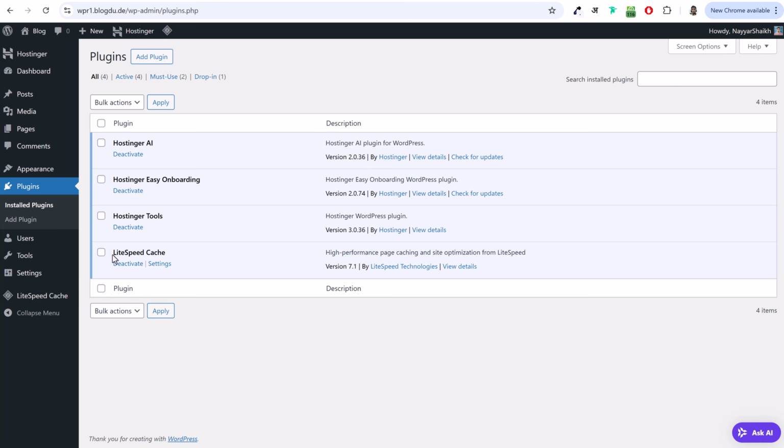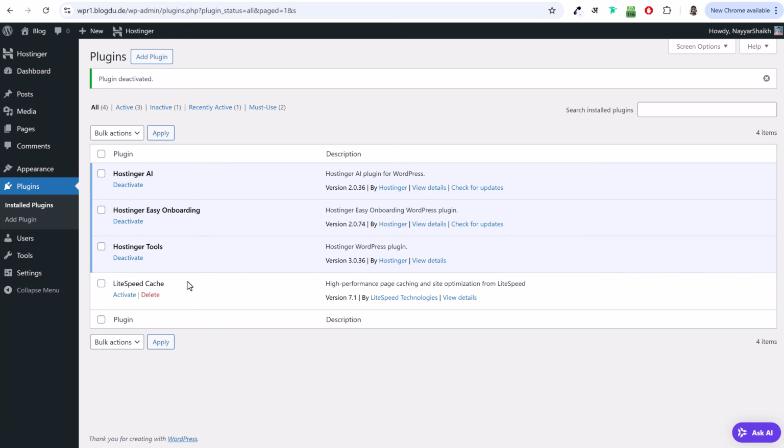Now, I would recommend you deactivate this plugin for now, LiteSpeed Cache. It is a very important plugin that improves your website speed, but while you're creating your website, you should deactivate it. Once you complete the video tutorial and have created your website, at the end, you can go ahead and activate this LiteSpeed Cache plugin again.